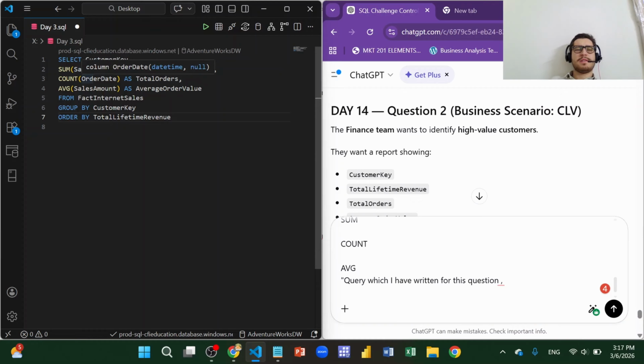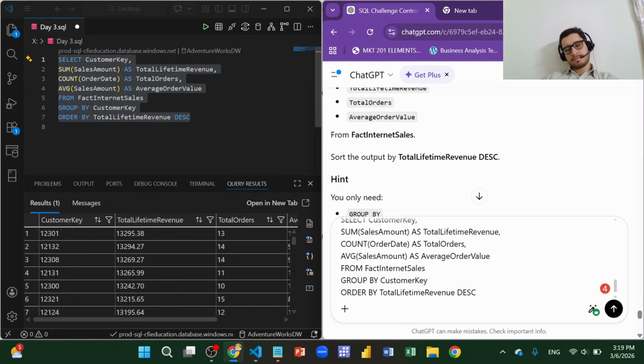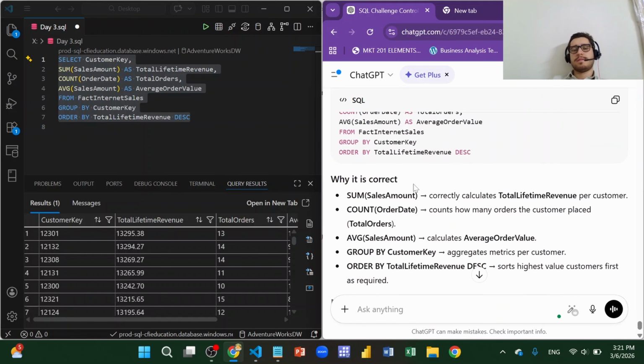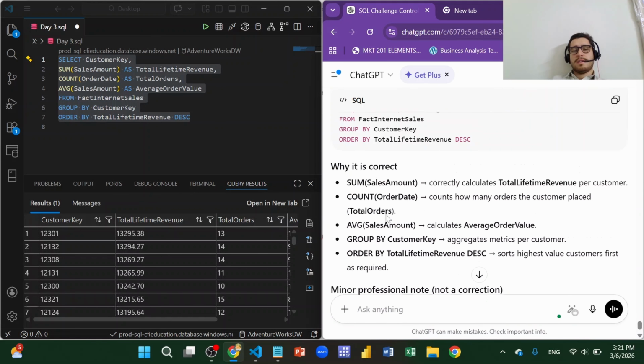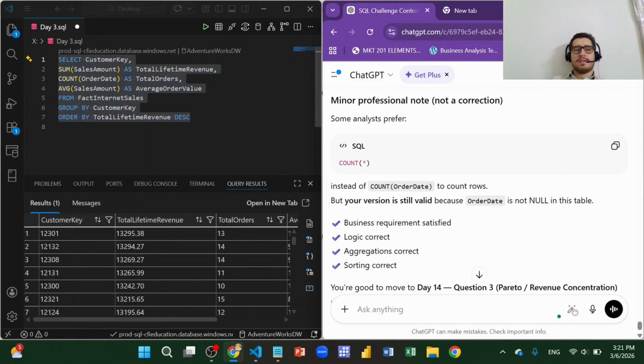Select customer key, sum of sales amount as total lifetime revenue, count of order as total orders, average sales amount as average order value, from fact internet sales, group by customer key, order by total lifetime revenue. Okay, so we will just run it. Let's see. So friends, ChatGPT says my final verdict is correct, everything is fine, and a minor professional note, I should have used a star here.